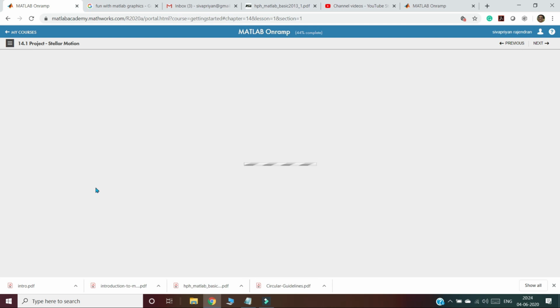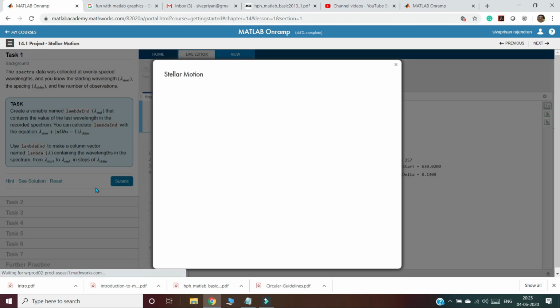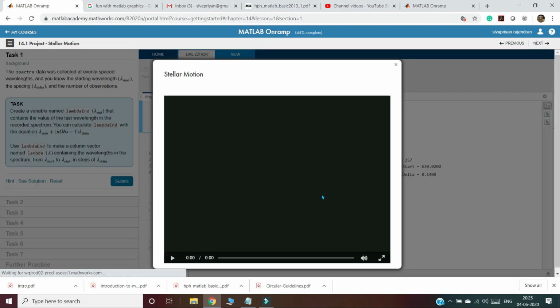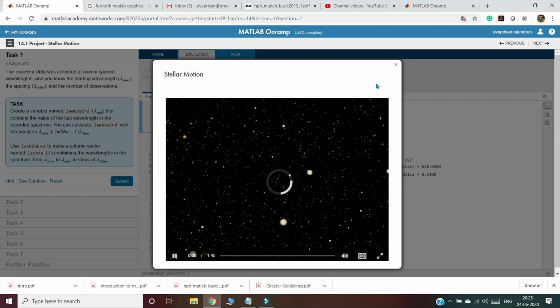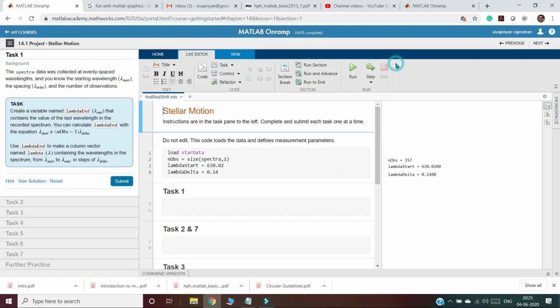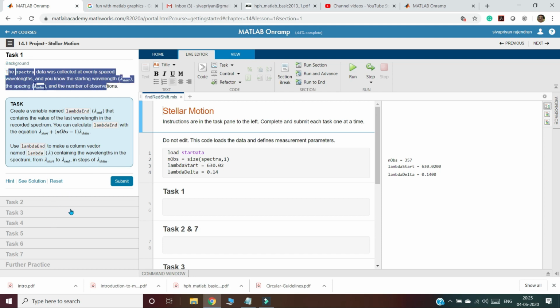Before getting into the project, you should know what the task involved is. If you know what the task involved is, then writing the code becomes much easier. It's a completely guided project. You watch the introduction video, and only then will you understand what code we are going to write. After that, read the instructions, then just start executing, so that you are able to complete the project on stellar motion.